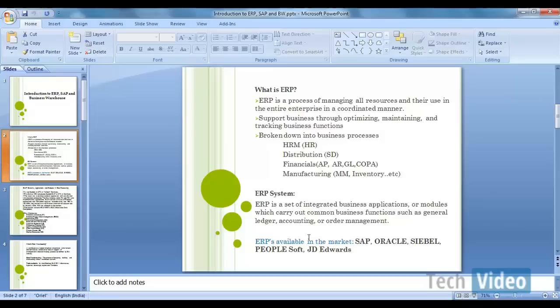And it has to support different functions or different functionalities. Let's say, for example, what we have talked about till now: HRM, human resource management. It should support your human resource management, it should support your sales and distribution, it should support your financials, it should support your material manufacturing, it should support your inventory. Inventory is nothing but warehouse.